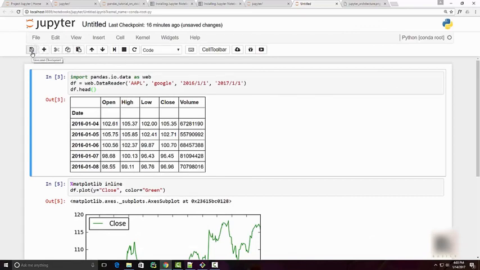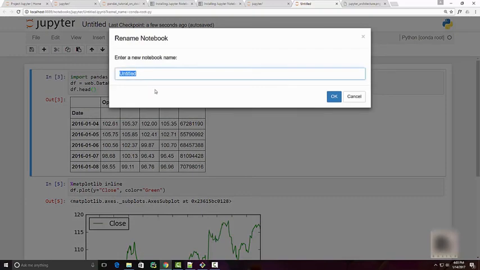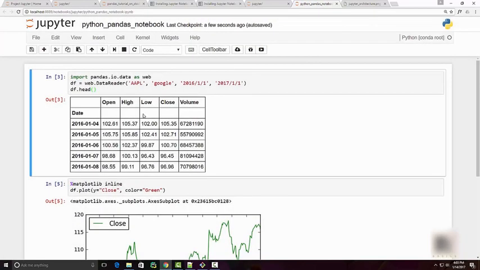This button right here is used to save your Jupyter notebook file. Now that we have some code, let's go ahead and save the file. Here I will say save. Now it's saved the file as untitled. So I can go here and click there to give a name to your file. You can say Python pandas notebook. Okay, and it saved my notebook.